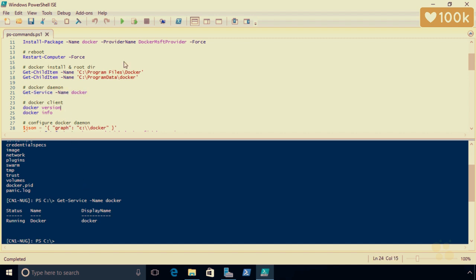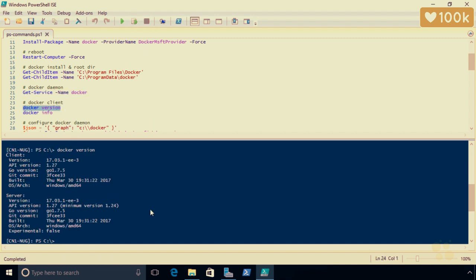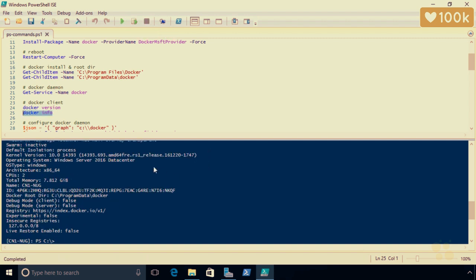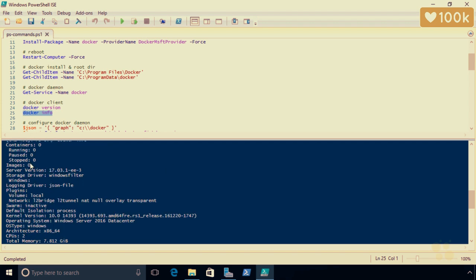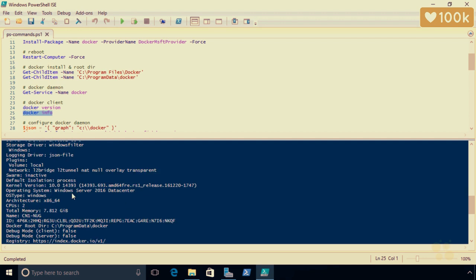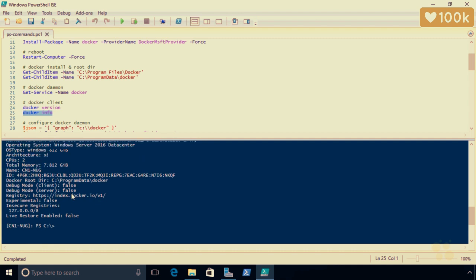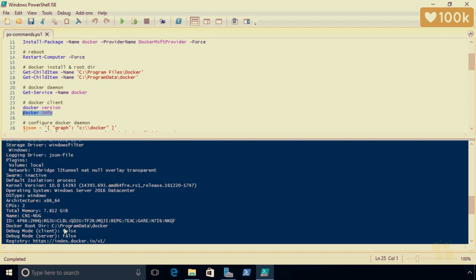We can also run the Docker client here to take a look at the version of both our client and our server. So this is the client here, and this is the daemon itself. We can also run a docker info to take a look at our current configuration. And if I scroll up to the top here, this will give us a nice overview of the stats, current containers that are running, paused or stopped, the number of images that we have, and also we can take a look at our root directory's installation path. We're actually going to change this, and it's right here, Docker Root, ProgramData Docker.